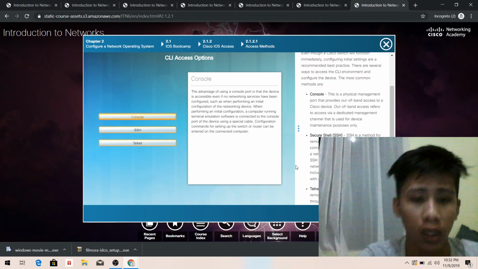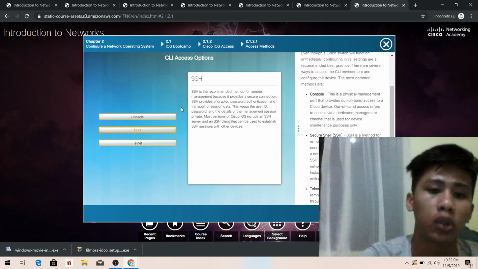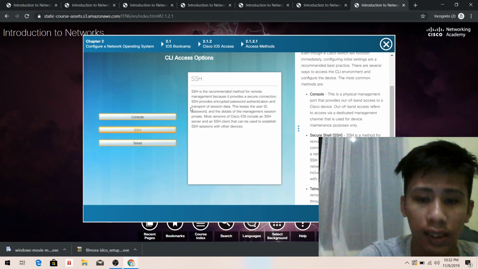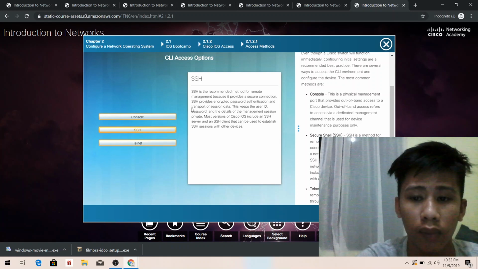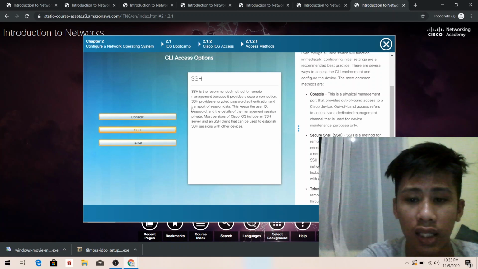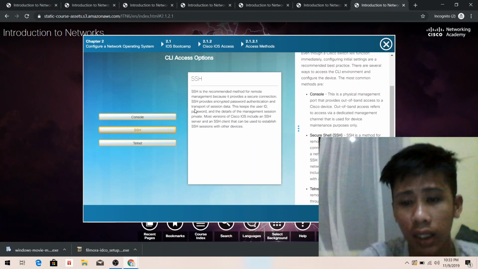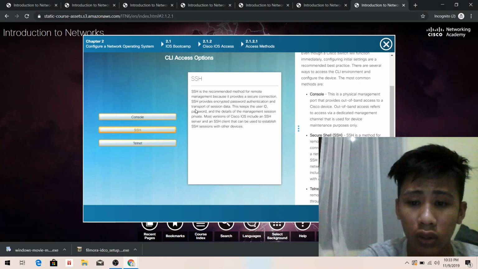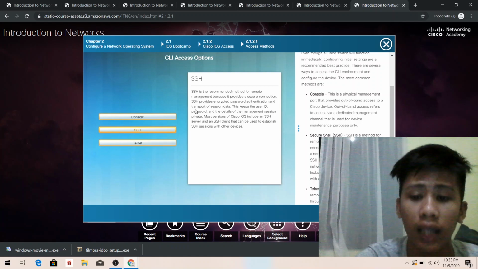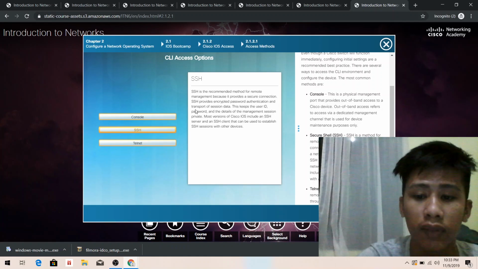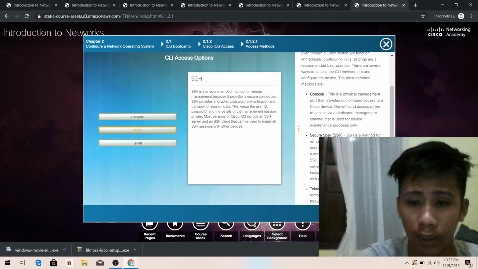Now, the second one is the Secure Shell or SSH. SSH is a method for remotely establishing a secure CLI connection through a virtual interface over a network. Unlike the console connection, an SSH connection requires active networking services on the device, including an active interface configured with an address.